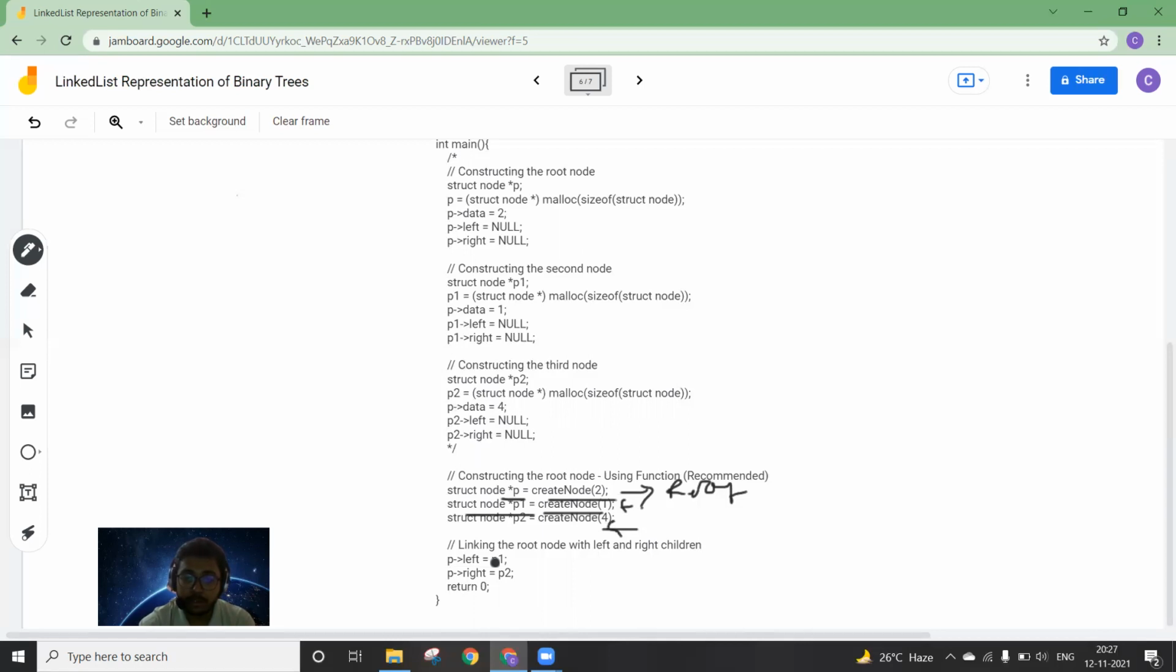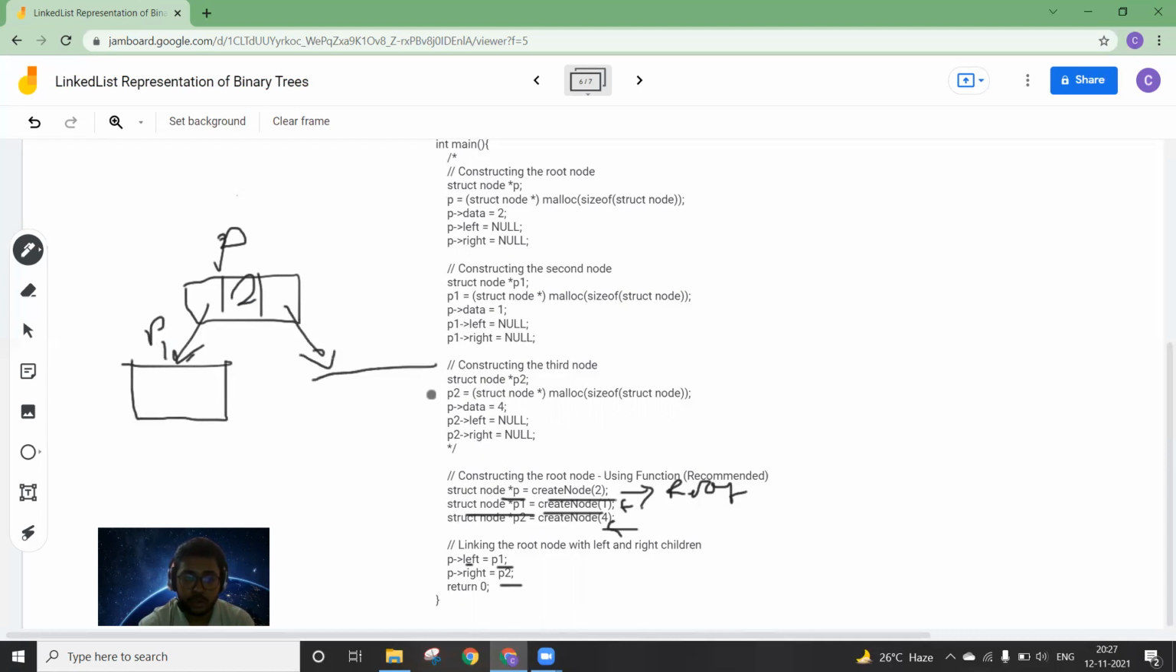And what is the left of p? p1, and what is the right of p? This is p2. Means check p node. What is the data for it? This is 2. What is the left node? p1. What is the right node? This is p2. What is the data part of p1? This is 1. What is the data part of p2? This is 4. Right? So this is the main concept. I think this will be helpful for you. Check this video again and practice by yourself.